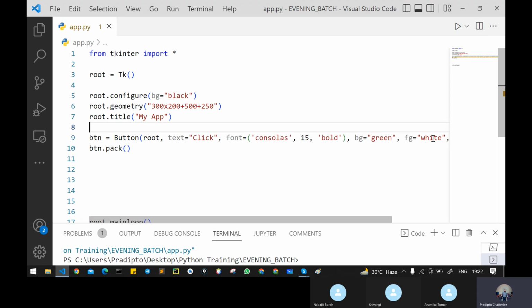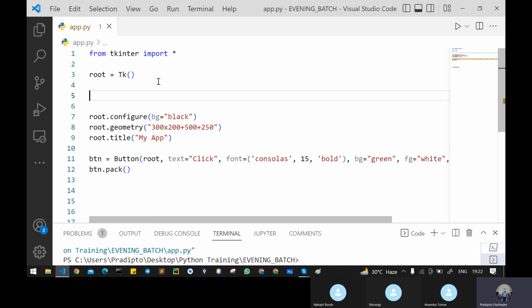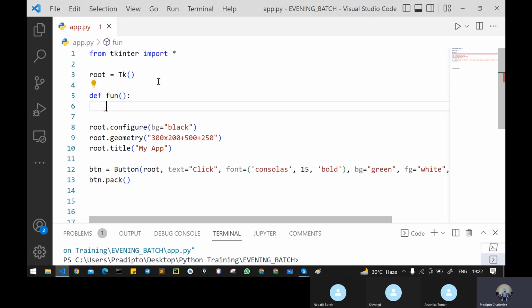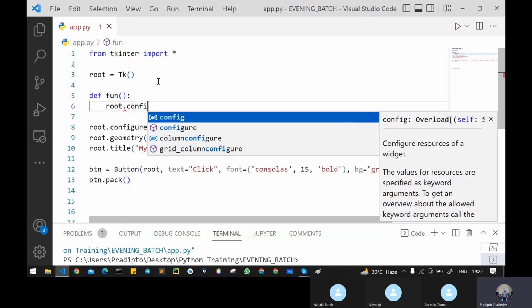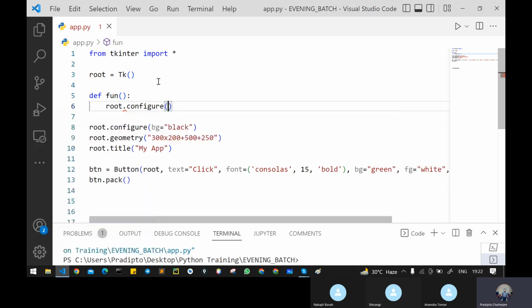Now we need to declare the function. And the best place to declare it is just below the root. Here I need to declare the function and write the definition. I'm going to write def fun and then the body. What I will write here: I want to change the configuration. So I will specify root.configure, and BG equals to, let's say, yellow. I'm going to change it to yellow.